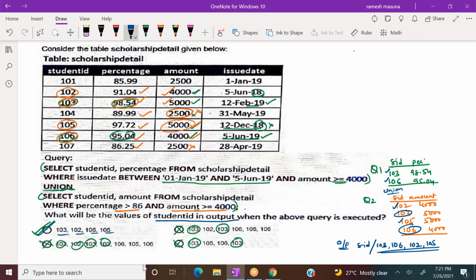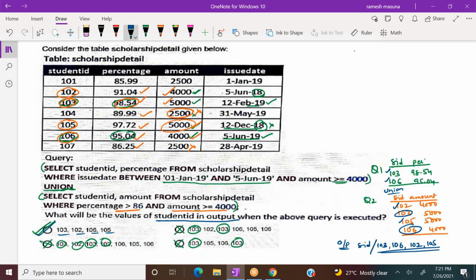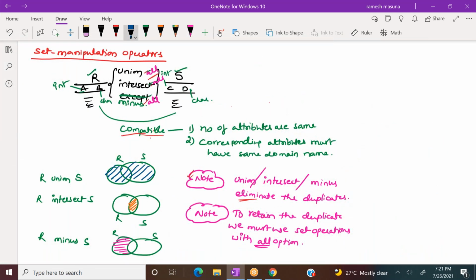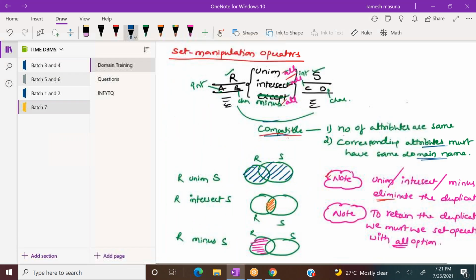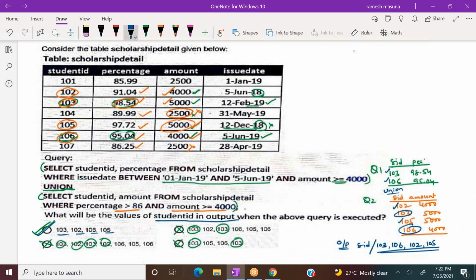Clear? And actually there is one small flaw in the question. Why? In the last class we discussed that if set operations are to be performed between two queries, the two query outputs should be compatible. What is compatibility? The number of attributes are the same. In query 1 and query 2 of the previous question the number of attributes are the same, but corresponding attributes must have the same domain. Here the domain is not matching: in the first query output, percentage is a real number and amount is an integer.